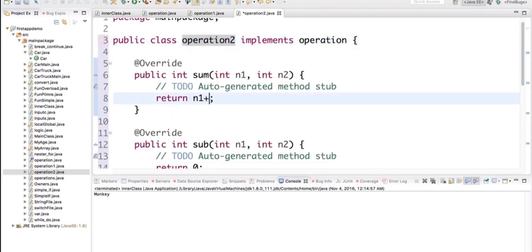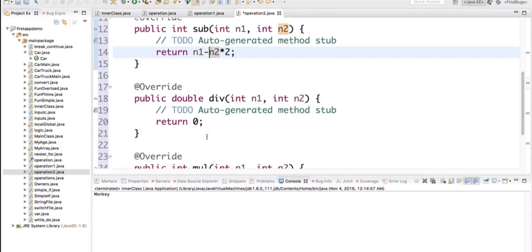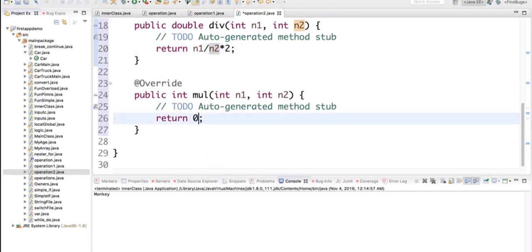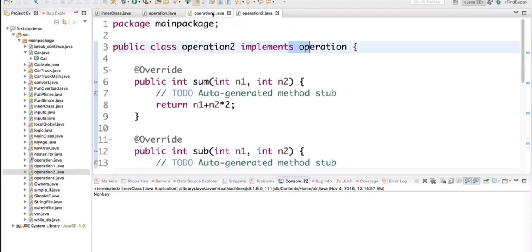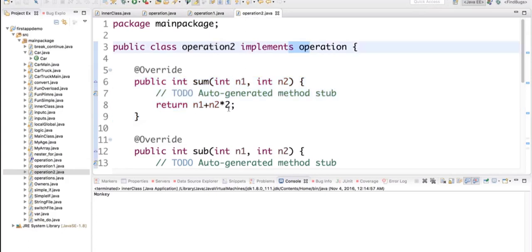Now I want to say, okay, n1 plus n2 multiplied by 2. Everything multiplied by 2. So this one multiplied by 2. This subtraction multiplied by 2. This should be the division multiplied by 2. And this one should be the multiplication multiplied by 2. What I want to tell you, if you see, the same interface is implemented in 2 classes, but this class implements sum by summing 2 numbers and this one implements sum by summing 2 numbers multiplied by 2.